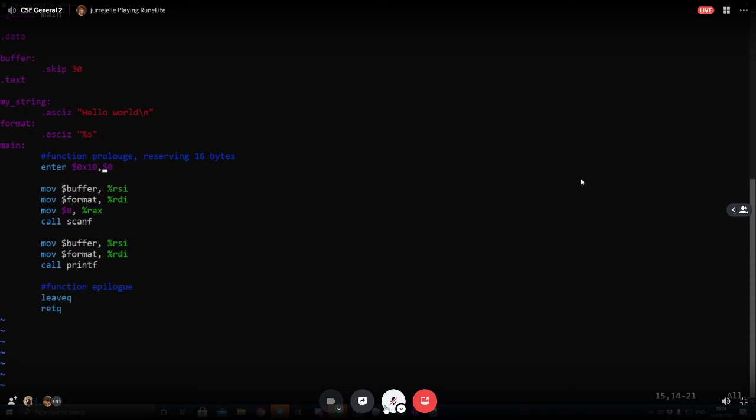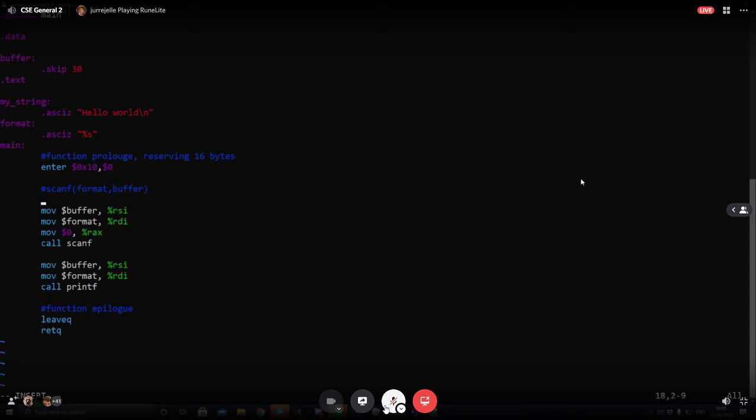Enter works. So here we've got two functions. We've got the function scanf, format, buffer, and that is it. And when you look at the format and the buffer, you can see that for scanf, the format is a string, so this basically means scan a string, and the buffer is not yet defined.